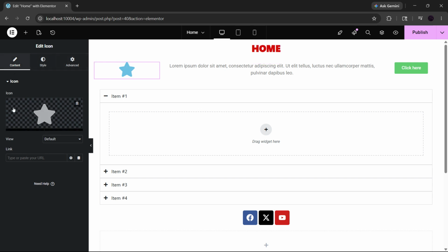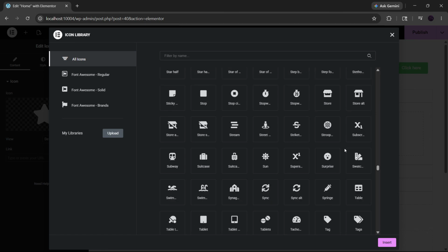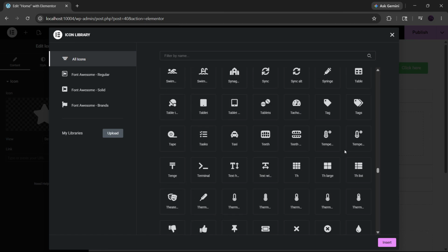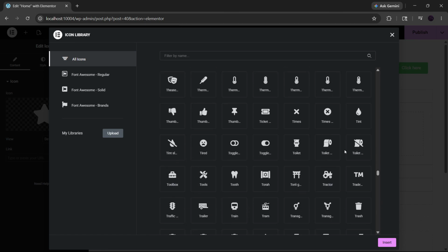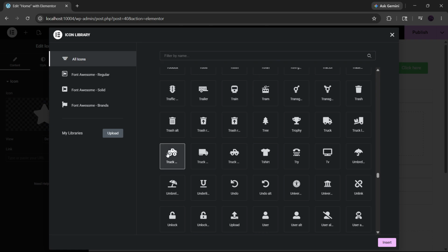Here, you'll see the default icon preview. Hover over it and click Icon Library. This opens Elementor's icon library, where you can browse a wide range of built-in icons or search for a specific one. For example, you can search for terms like star, check, envelope, phone, or location, depending on the style and purpose of your page. When you find the icon you want, click it and then click Insert.